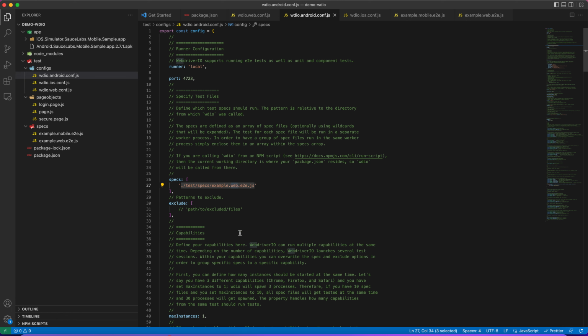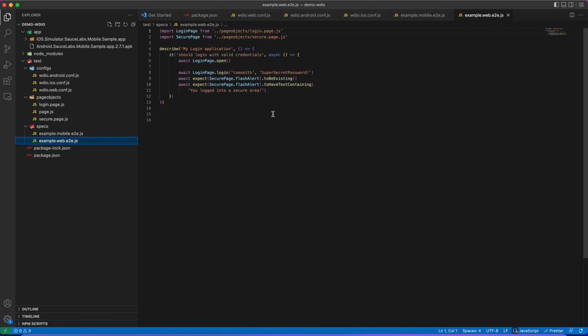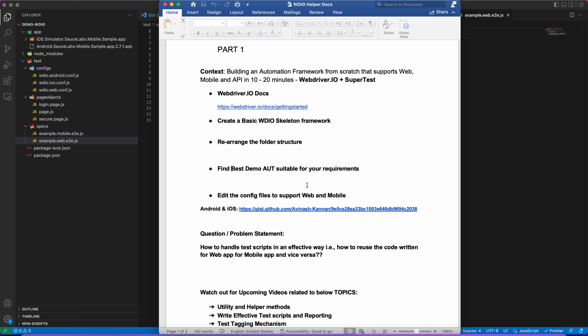Okay, but the main thing is, if we do it like this, we need to write separate scripts for the app which has the same functionalities. Swag Labs is a basic e-commerce site where we can order bags. That's it. So it's pretty much the same when you compare the web app and mobile app. So how can we handle this in this framework, like how can I reuse the same scripts that I'm going to write for my web app in my mobile? That's the problem statement which we are going to handle in the next video.